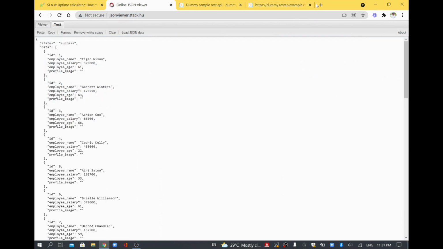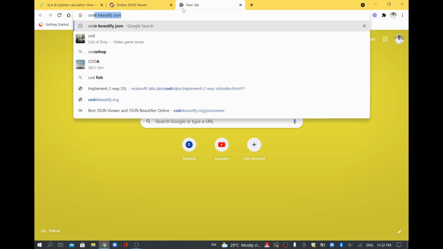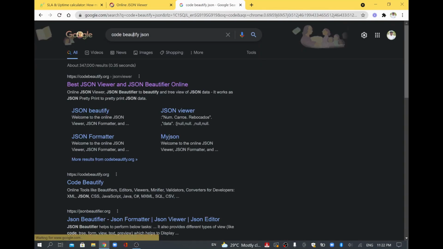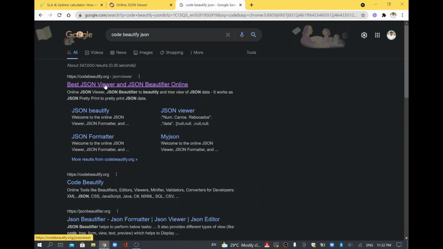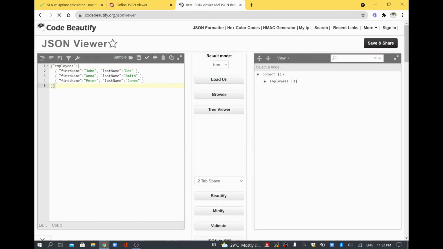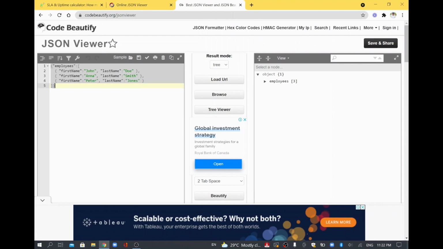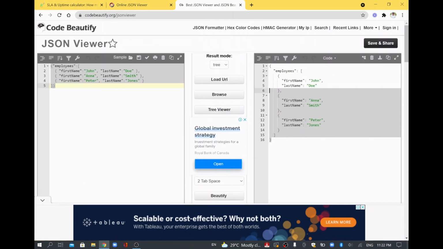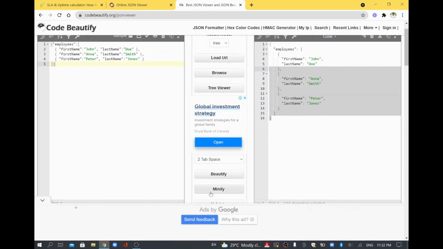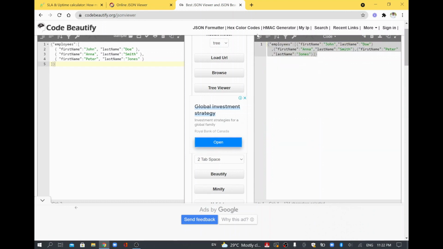Similarly, you can format using some other page, which is called Code Beautify. That is also very useful when you want to convert JSON to a beautified format. So codebeautify.org. Here you can place your JSON and then click beautify, which will give the same thing, putting it in a properly formatted way. Similarly, if you want to minify, then that is also possible.